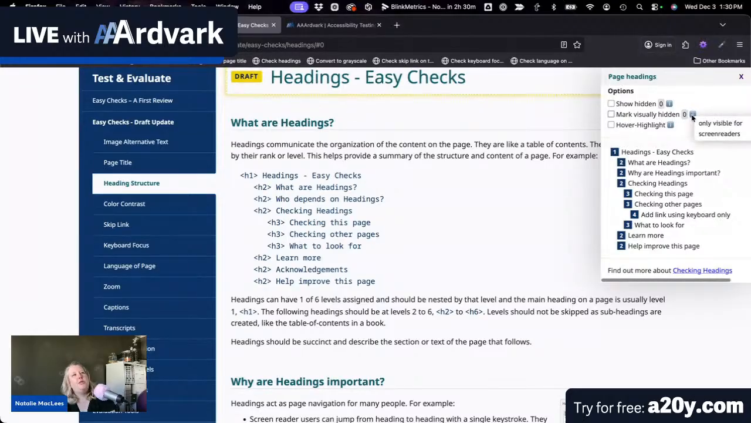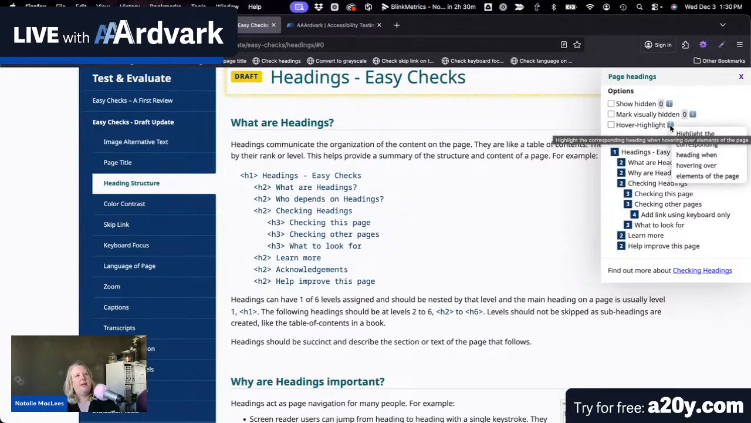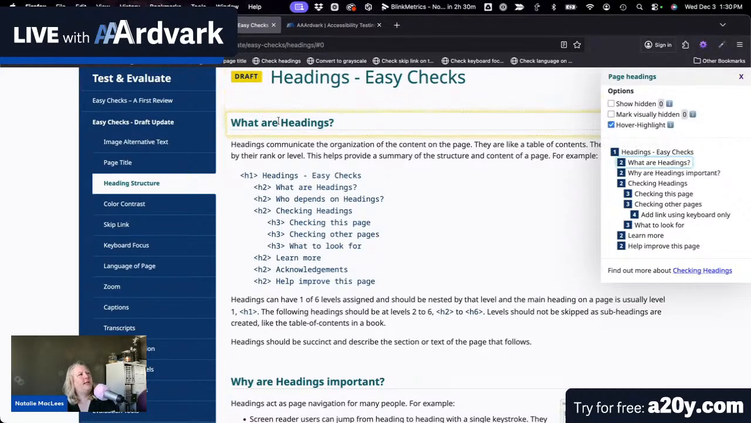Mark things that are visually hidden, which are headings that would only be visible to screen reader users, basically. And then hover highlight the corresponding heading when hovering over elements on the page. Oh, if I go on the page, it highlights it here? Oh, okay. Yeah, I can see. So when I hover over this, what are headings over here gets a little blue outline on it. It's not very dark, but anyway, it is there.